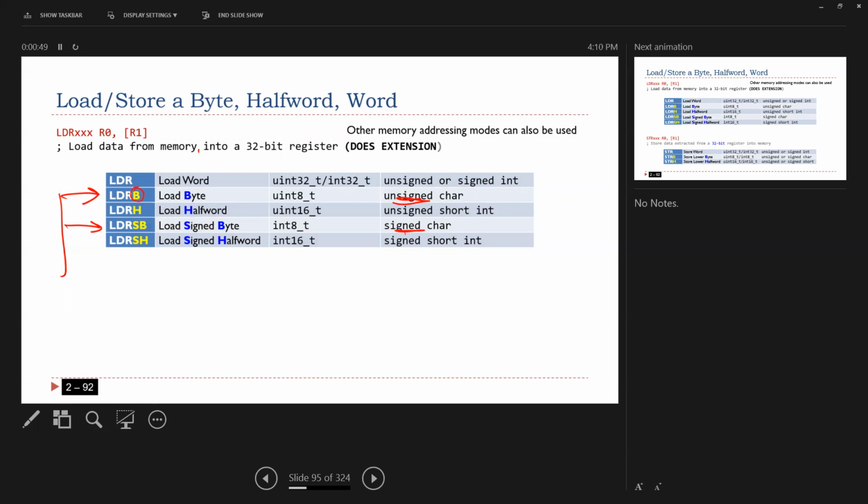Again, the tricky part is when I say this is a memory location 2000, for example. When I say I want to read a byte from 2000, I'm going to read only this one. When I say I want to read a half word from 2000, I'm going to read these two. When I say I'm going to read a word from 2000, I'm going to read these four. Is that okay? Because this one loads the word, it is going to read four bytes from memory. But this one is byte and this one is byte, so it's going to read only one byte.